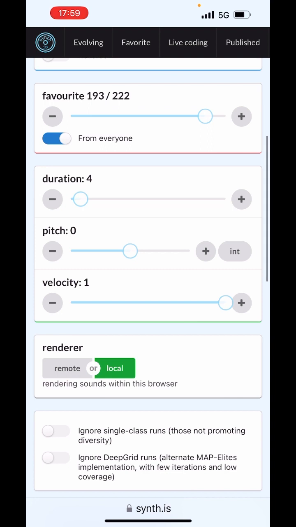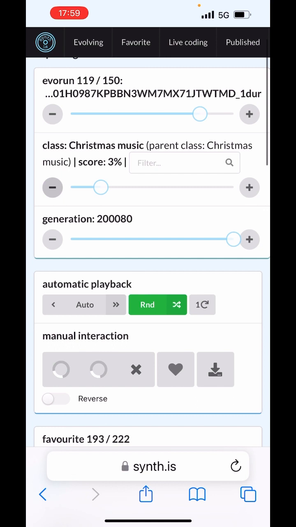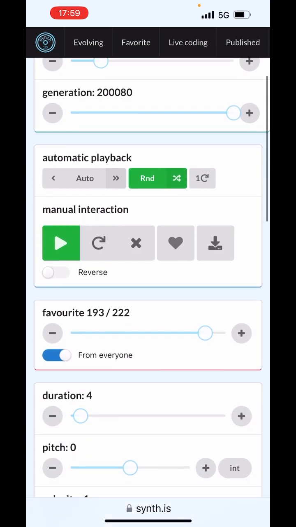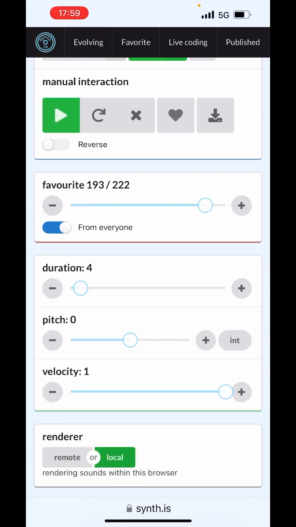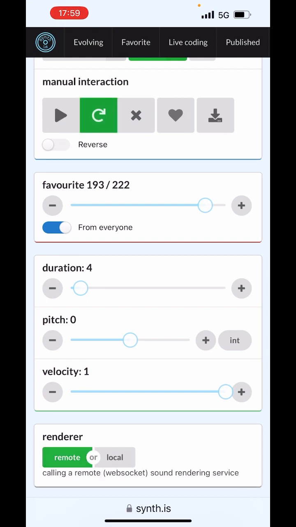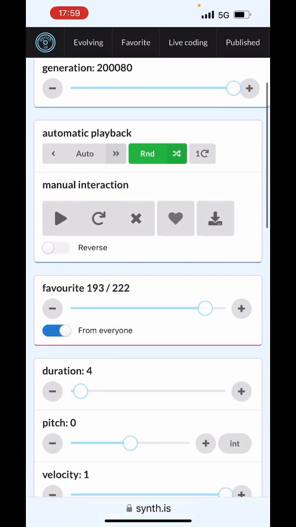Local? Not at all working. There's some difference. And more interesting, I think, with the remote service. Good Christmas music we have here.